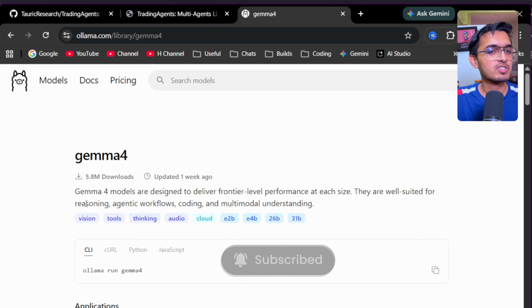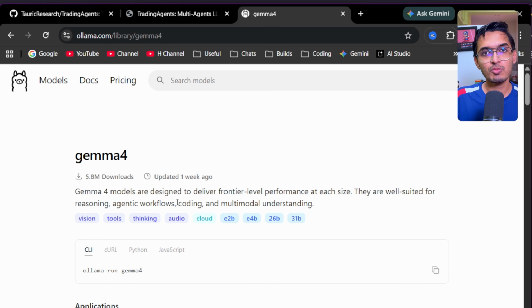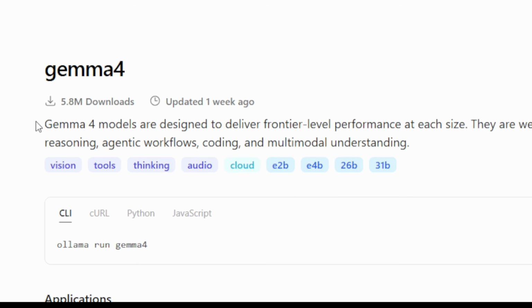And out of these powers, the reasoning and agentic workflows will be very crucial for our project, because based on the stock market fundamental reports and sentiment analysis, we need to do the reasoning whether we should do the trade or not. And as we have a multi-agentic team, we will need the agentic workflow capabilities as well.